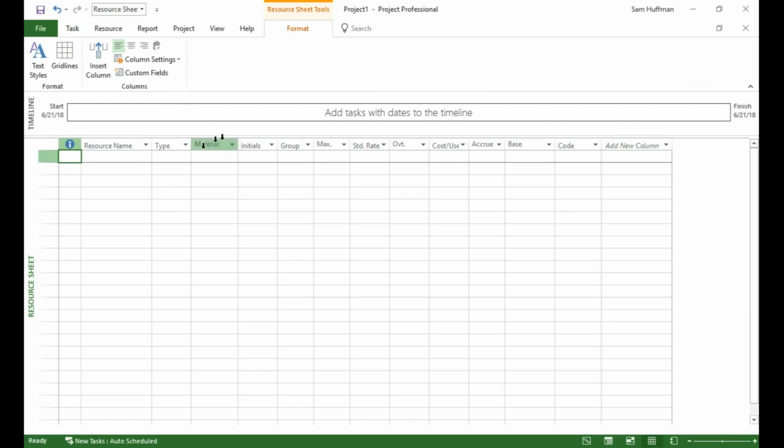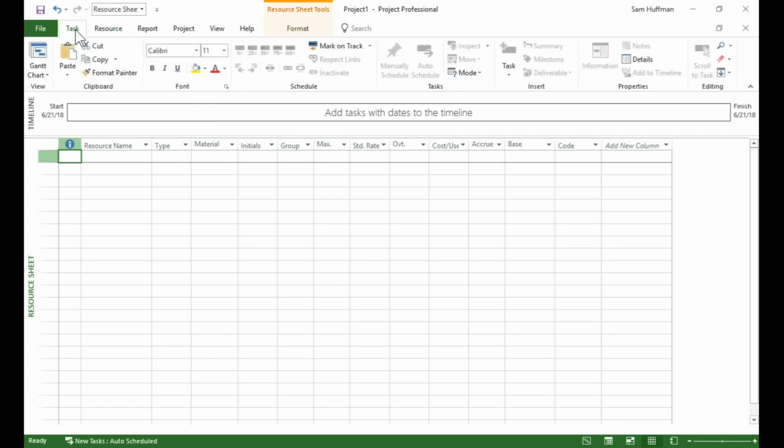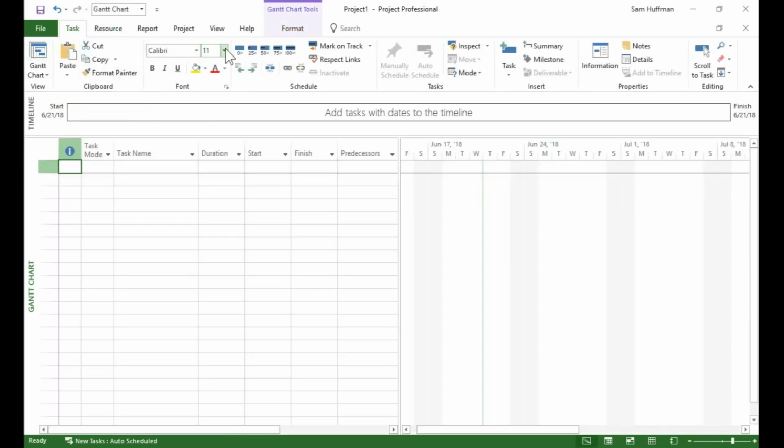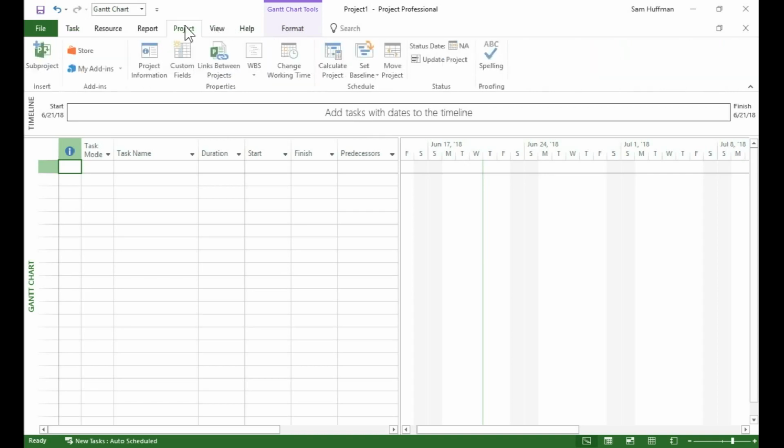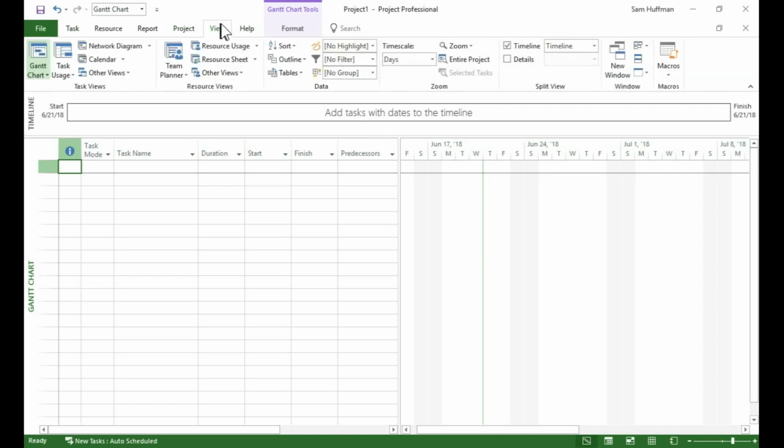This pertains to the columns that we see in the Resource Sheet. I'll go back to the Gantt chart, and we'll see once again the tools and the Format tab pertaining to the Gantt chart itself. Context sensitive. Remember that about the ribbon. It will change as you go from tab to tab, and in particular from view to view in that Format tab.